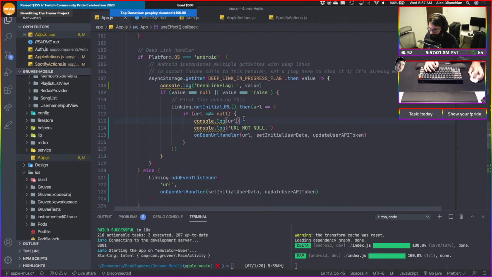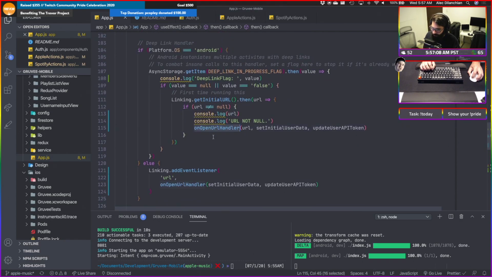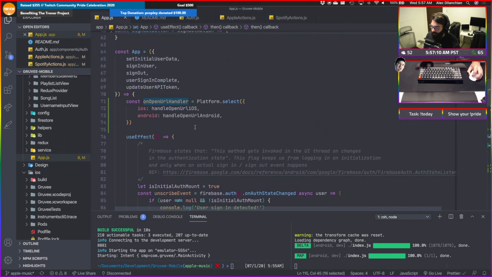I don't know how I'd feel about it. And so, yeah, that's pretty much what was happening. So I changed it. So we have this new thing called on open URL handler. Basically do a platform select where we have two different functions that were created.